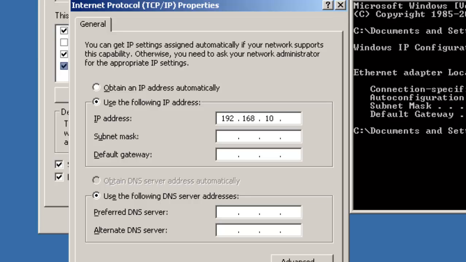Our default gateway is 192.168.10.10. Excuse me, I got an incoming call, so I will pause the video for a while. So the default gateway is 10, and for this one maybe I'll give 12. It must be configured automatically.